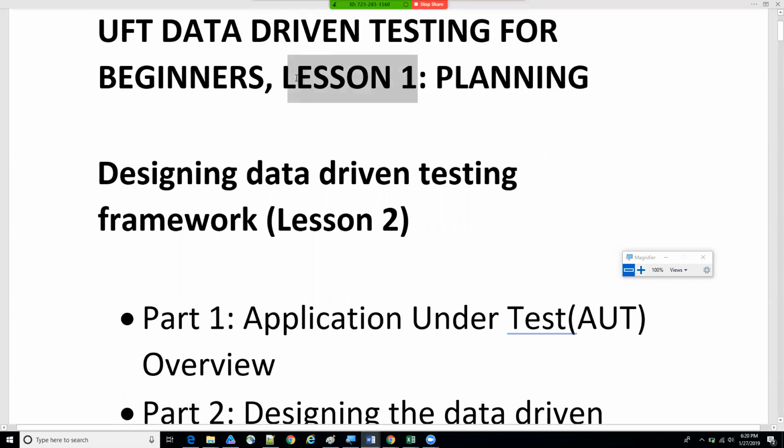This is lesson 1, UFT data-driven testing for beginners. In this lesson, we will do the planning for data-driven testing. This lesson will be short. We will briefly talk about each of the following lessons.